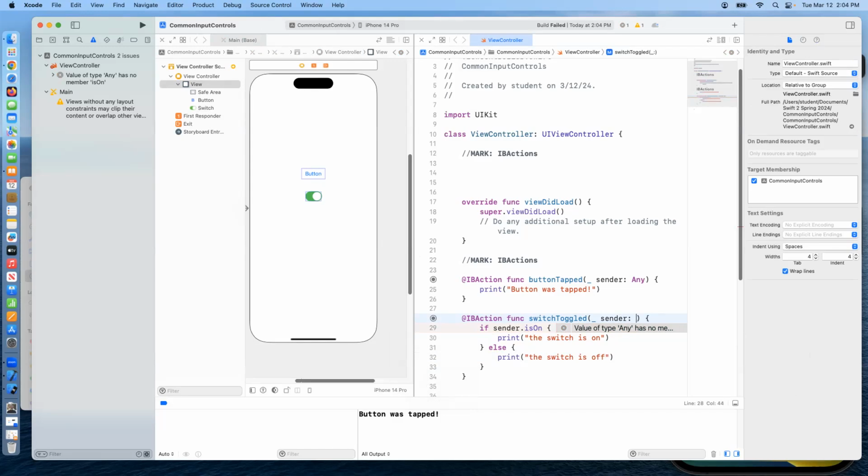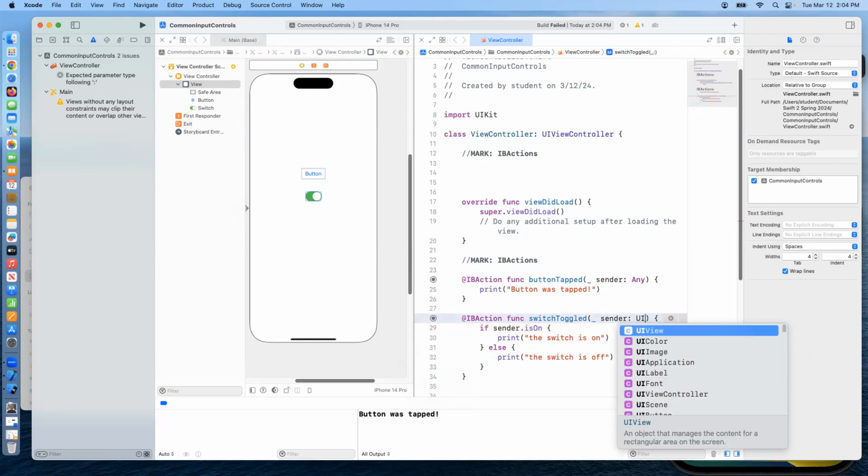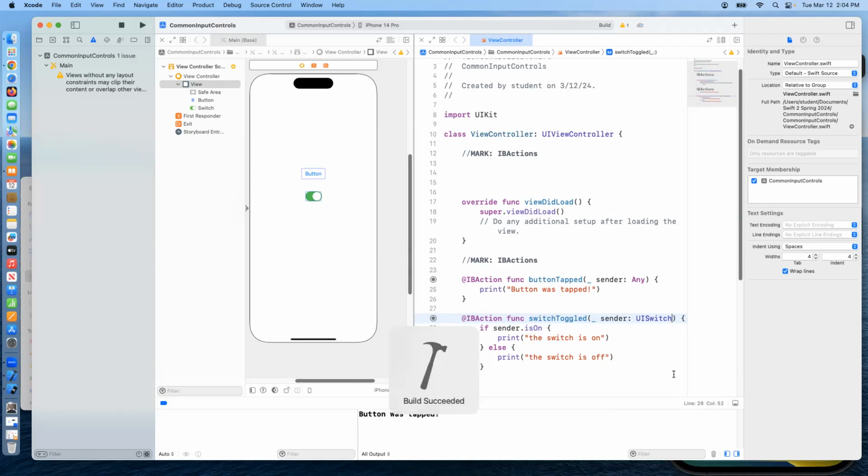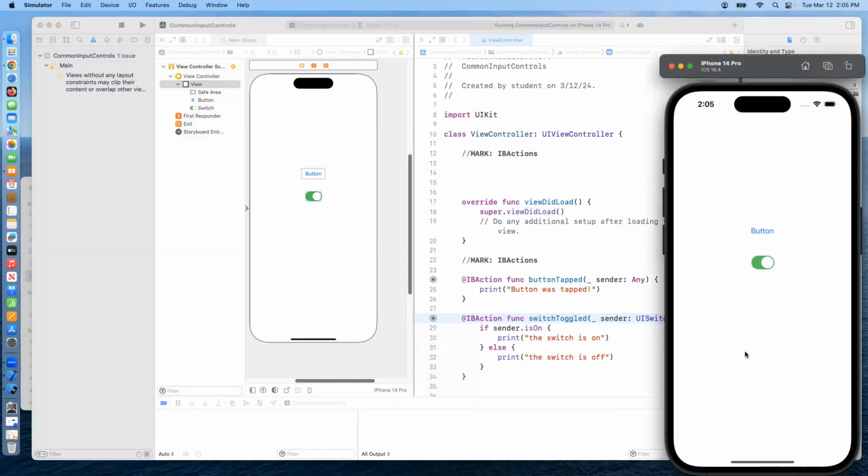Normally, I would just do this from the panel, but let's see if I change it manually here to UISwitch, if the error will go away. It looks like it did. All right, let's run again. Let's see if that fixed the error. Okay, looks like it's fixed the error.